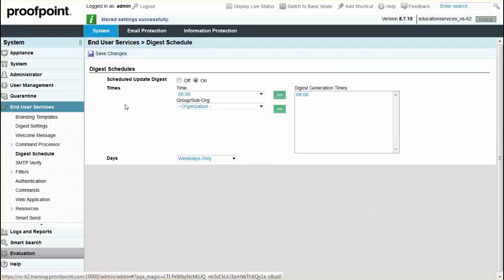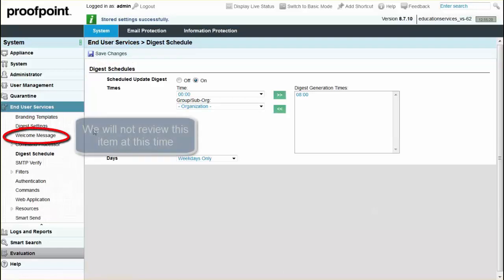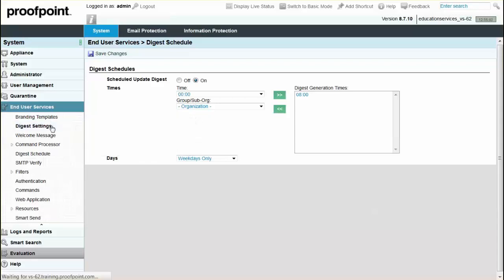To introduce your employees to the end user digest, send the built-in welcome message located within the end user services module. A false positive spam message is a legitimate email that the system incorrectly identified as spam and then quarantined. You can monitor and report these quarantined messages in two ways.